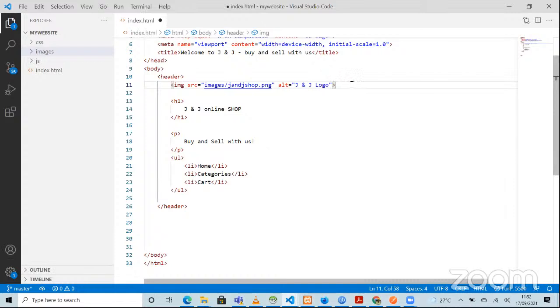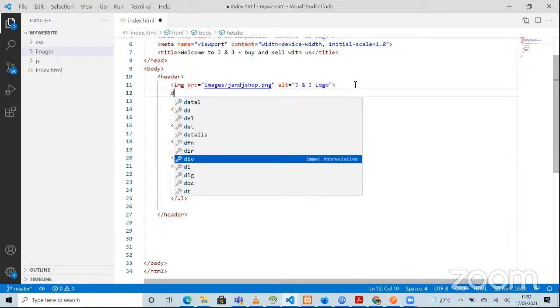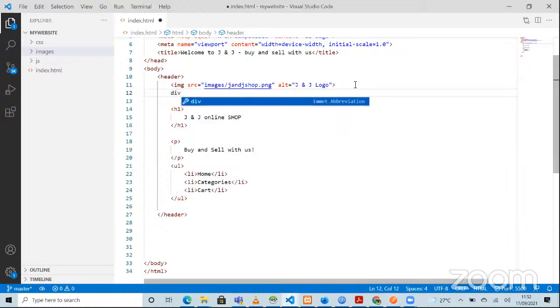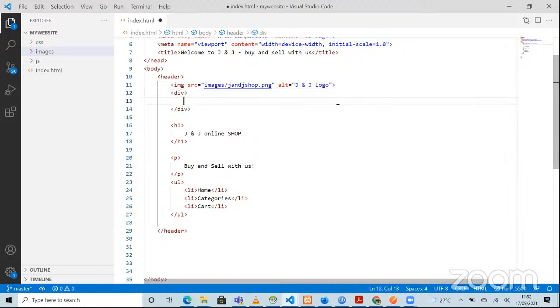Are you looking at my screen? Look at the end here. Okay, then press enter. It's better now. Then create a div there. Type div, press enter again. Good. Now we're going to move the H1 and the P. Just select what you have seen. We select now.